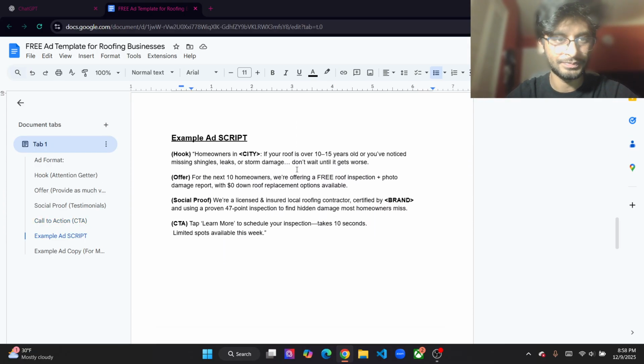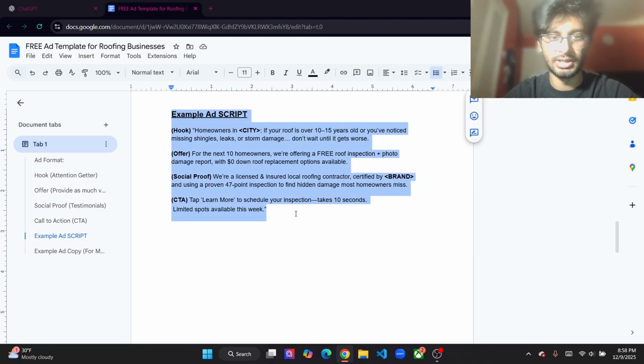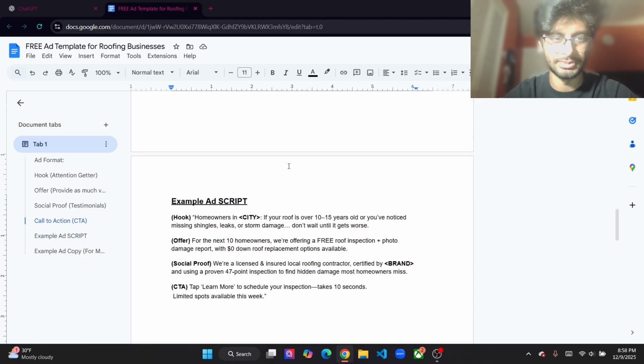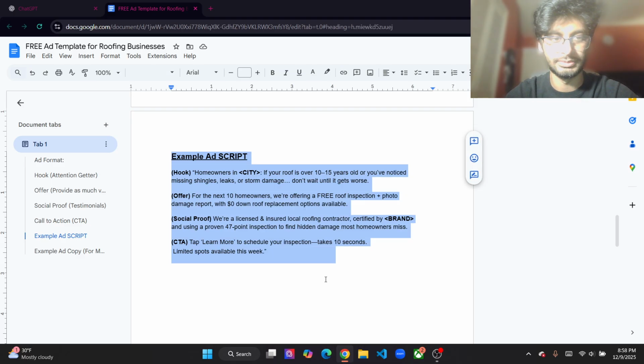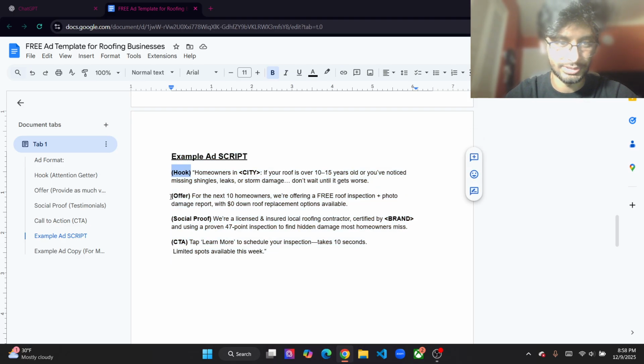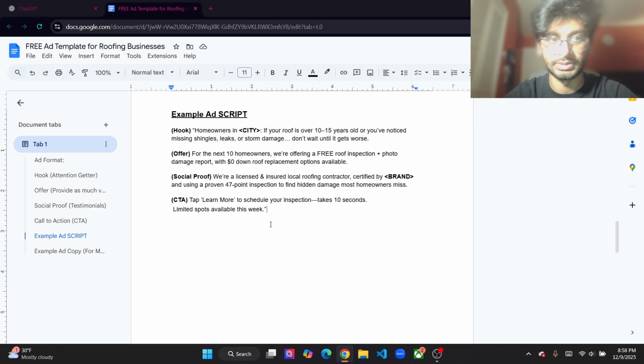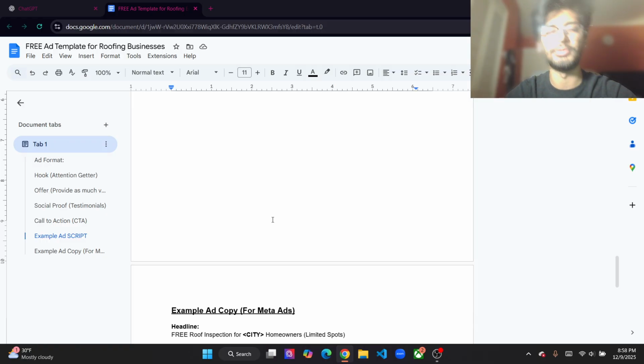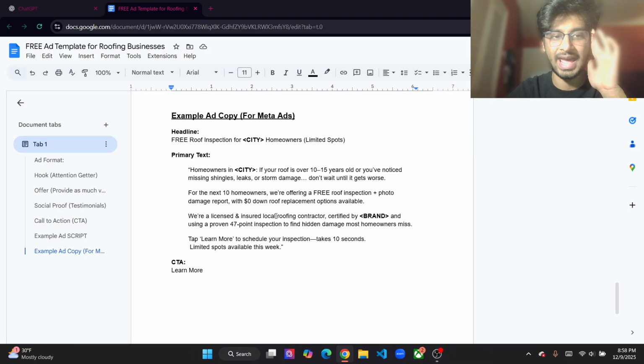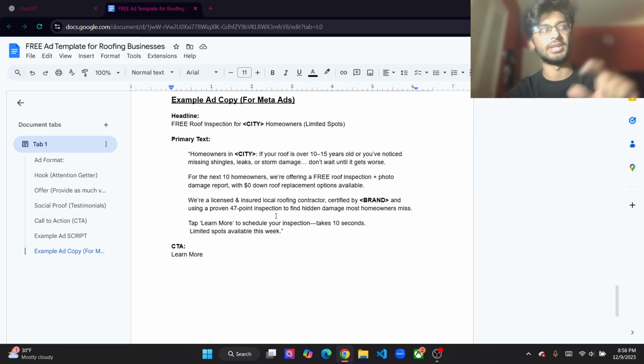And down here, I gave an example ad script. This is basically some of the examples I gave before, but I actually added this part's the hook, this part's the offer, and you can just read it straight. This is an example script. And if you want to run this as a Meta ad, I also included what copy to write and where.